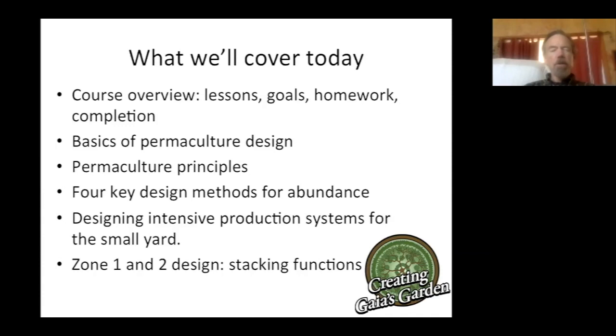And these methods are not 100% unique to permaculture, but there aren't many other people using them other than permaculturists because they help create beneficial relationships between the elements in a design. And then we'll dive into some actual design methods, looking at some intensive production systems, mostly for the small yard. I'm assuming most of the people in this course have urban or suburban yards. Some of you may not even have access to any yard at all.